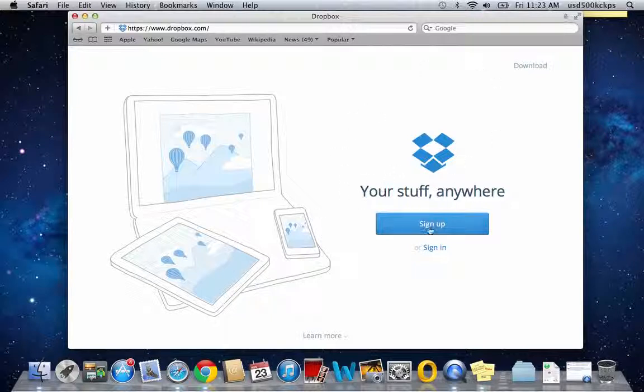So a couple of things you want to know. There is a limit on the amount of storage, and I believe it's either 2 or 3 gigabytes, so it's not very big. And you can add more storage by inviting people to log in and to create accounts under your name, things like that.